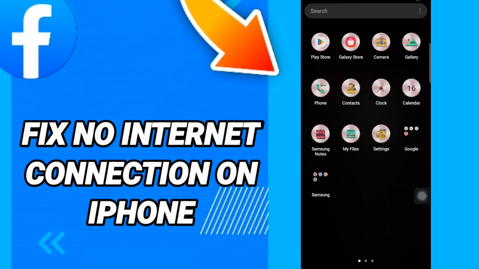Hi everyone, today we will talk about how to fix or how to solve Facebook no internet connection on iPhone. To know how to fix or how to solve Facebook no internet connection on iPhone, you should just go to settings like this. You will click.